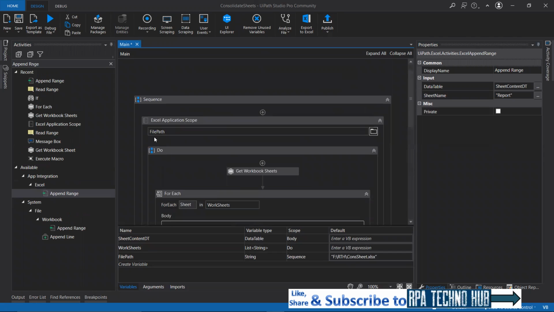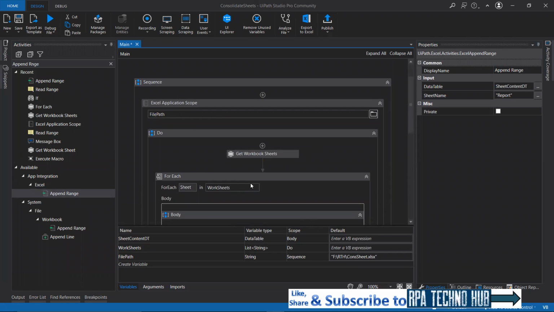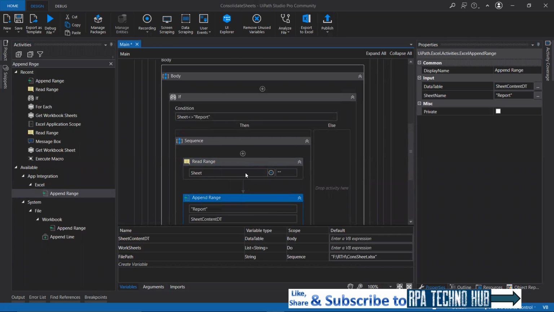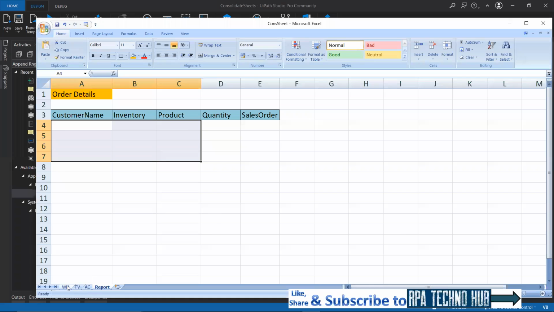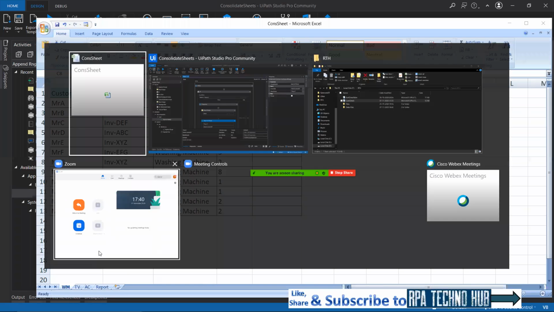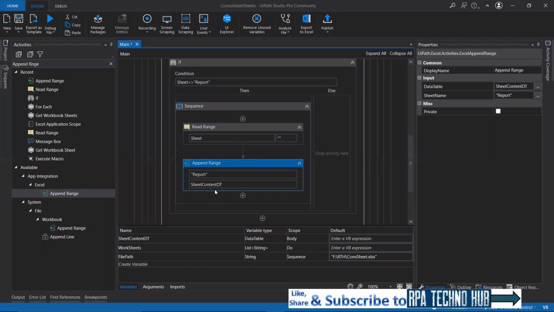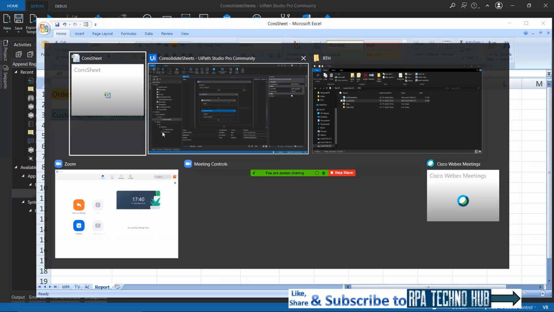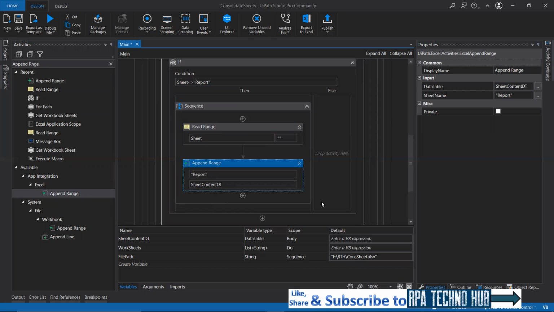And now what will happen? First, it'll get control over that particular Excel workbook. It'll read all the worksheets and iterate through each and every worksheet. If the worksheet name is not equal to report, then it'll read the range of each and every sheet, that is the washing machine sheet, TV sheet, and AC sheet, and all the content would be read. After reading each sheet's content, it'll be appended to the report sheet in here. Let me give a quick run to see how it will be performed.